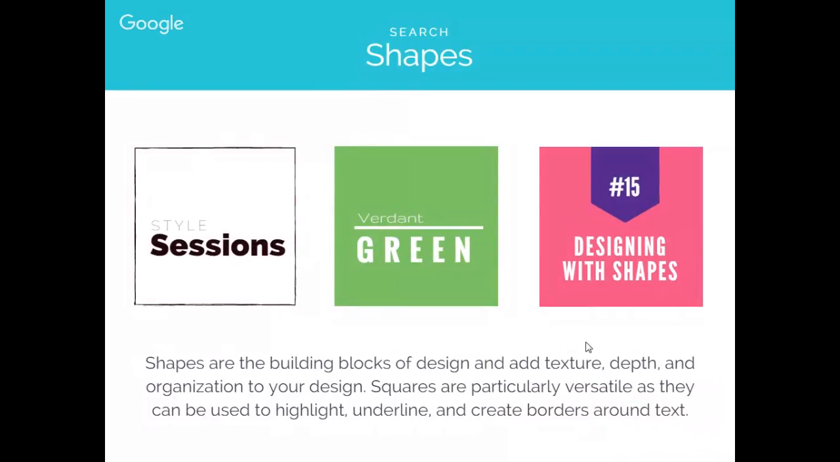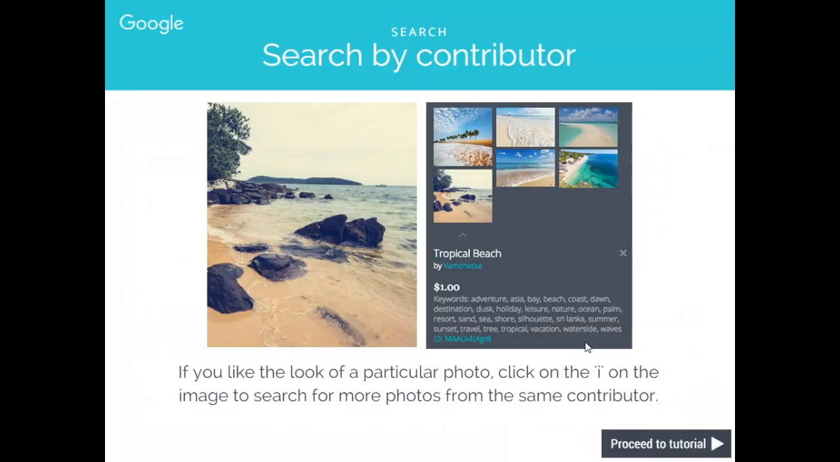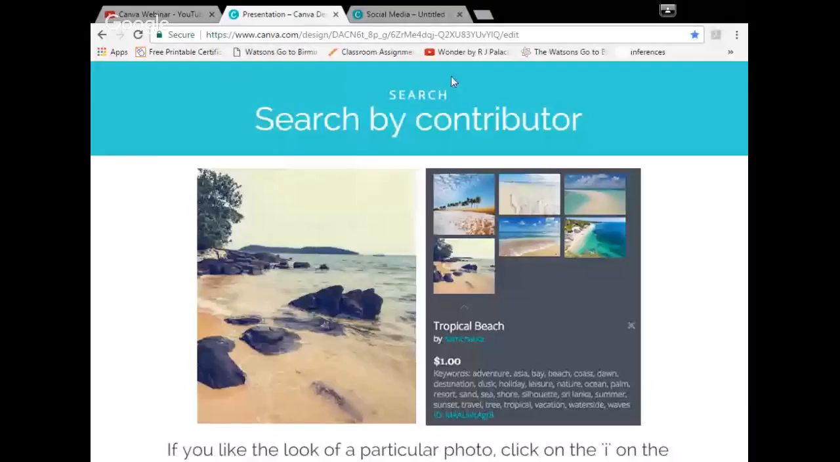All right, we can also search by contributors. So the sunset picture, for example, earlier, if I liked that particular picture of sunsets and I thought, wow, the photographer did a really great job, I can hover over the picture and search for additional photos from that same contributor by clicking on the eye that appears when you hover your mouse over the image. This will display the contributor's name and associated keyword tags. And I can click on that contributor's name to see the other photos they've added to the Canva library. So I'll show you what I'm talking about.